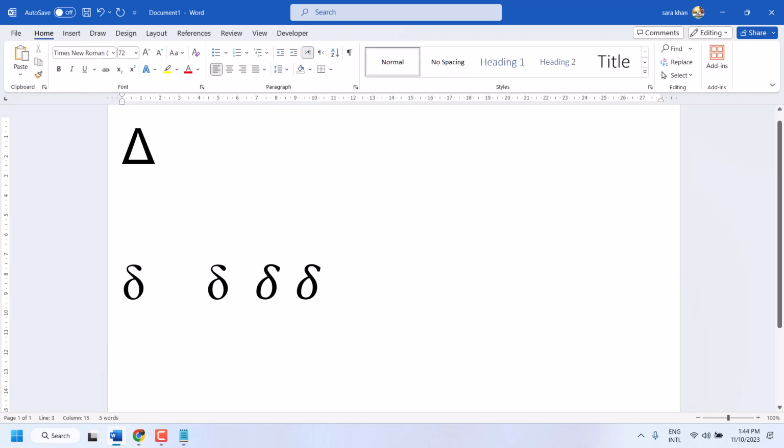So these are methods guys you can try to insert this delta symbol in your Word document.